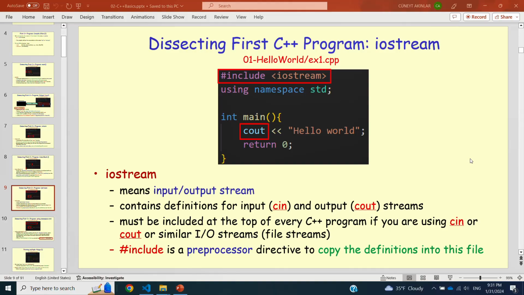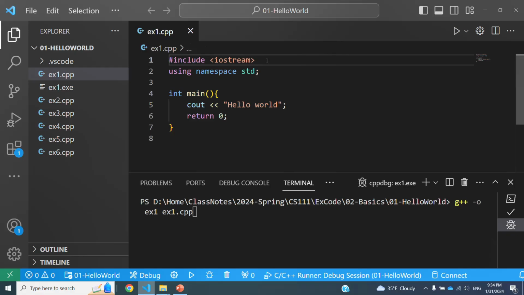It must be included at the top of every C++ program if you are using cin or cout or similar iostreams, which are file streams. Include is a preprocessor directive to copy the definitions from. Well, you might ask, what happens if I don't include iostream at the top of my program?